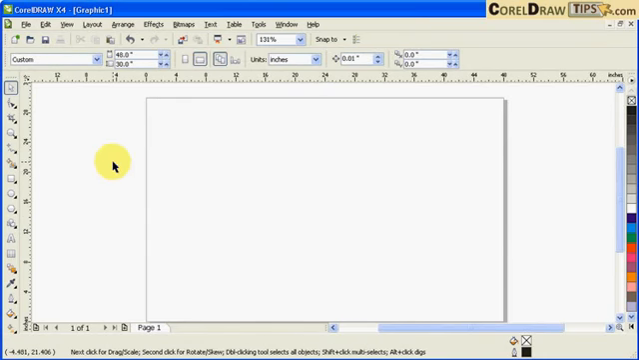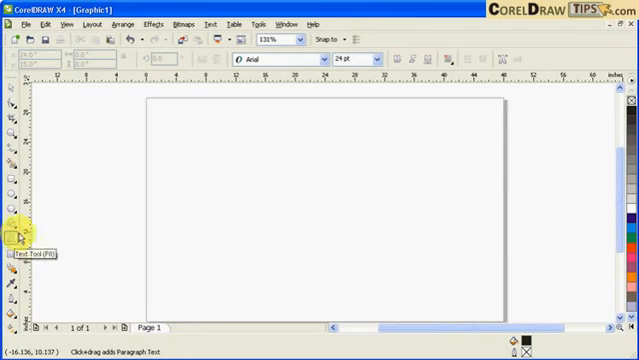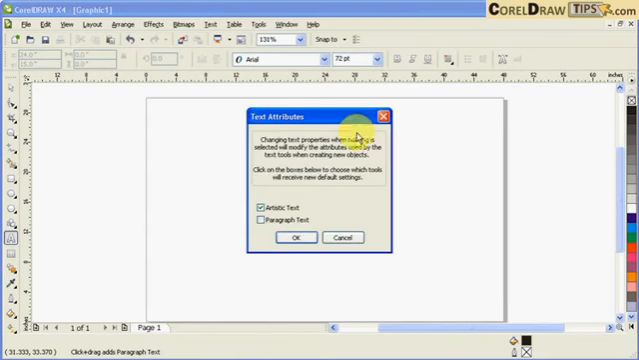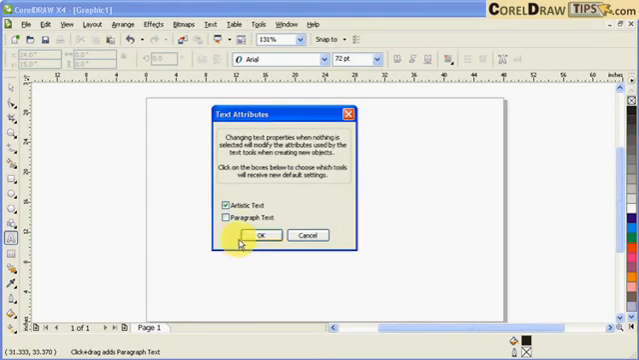Okay. Now in order to set the default of the artistic and paragraph text, make sure nothing is selected, and then you click on the A button. Once you click on the A button, or the text tool, change this one. Let's say instead of 24 points, I'll make it 72 points. Okay, so once I click on 72 points, this one will show up: text attributes.